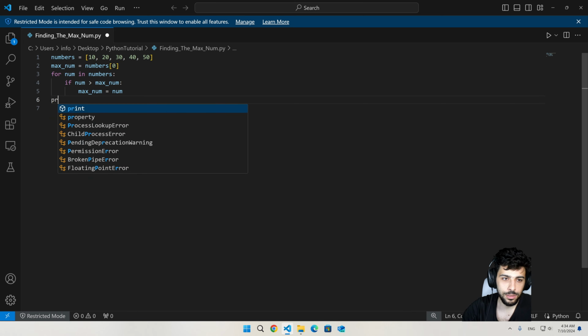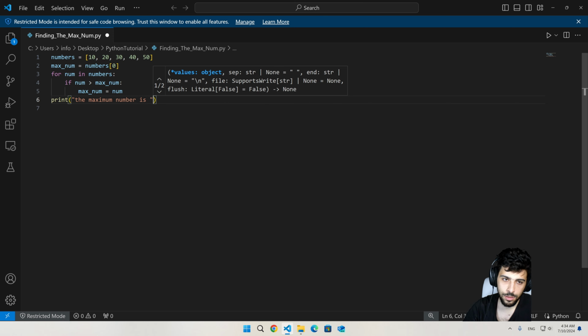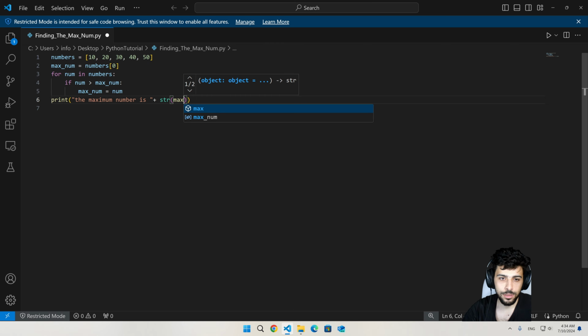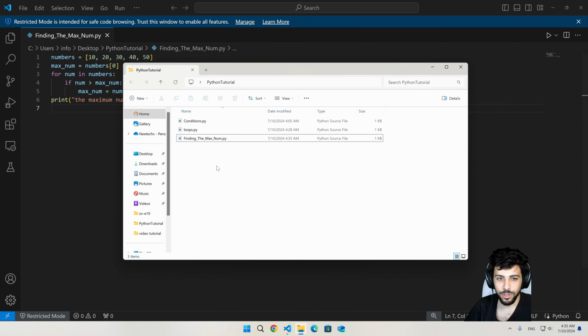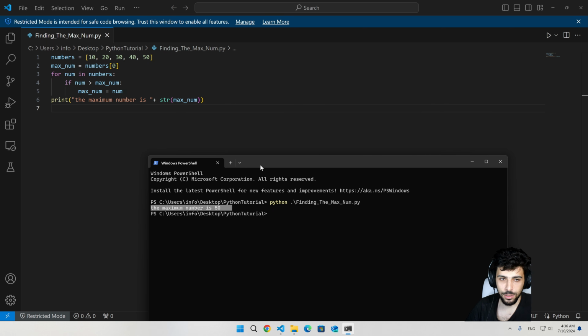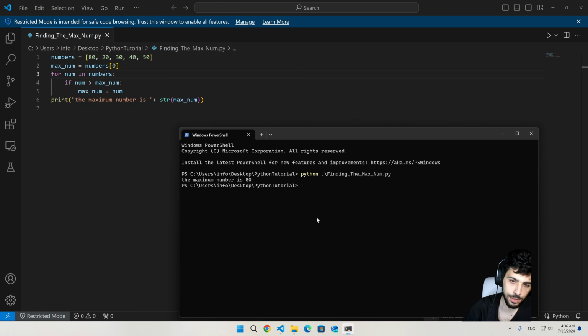So let's print maximum number is, str max number. Let's open it in the terminal. Python finding the max number.py. The maximum number is 50 as you can see here. So let's try to change the first value to 80 and we will run the code again. As you can see here, the maximum number is 80.